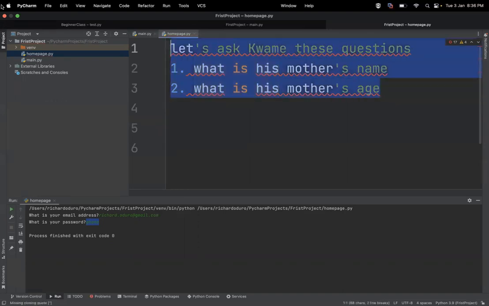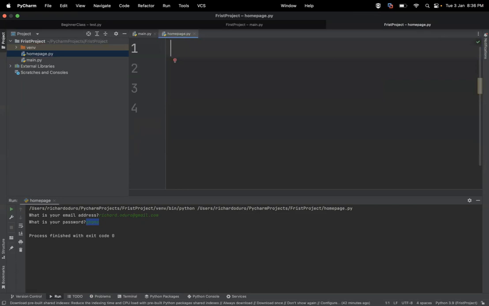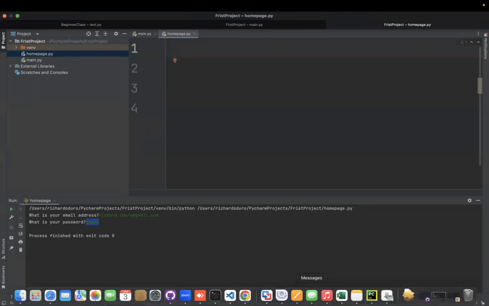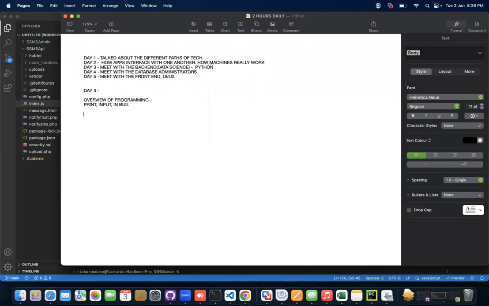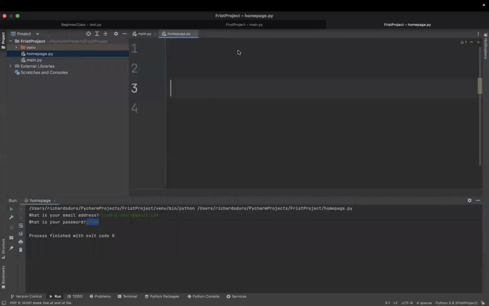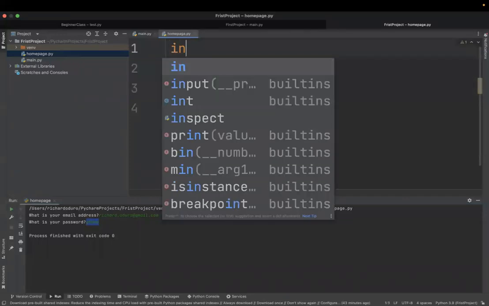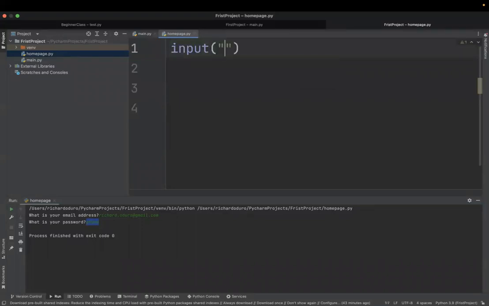So what is your mother's name? If you want to ask someone a question, what do you use? Yes, can someone answer? Today we talked about input, talked about print, talked about variables. He said input, okay. So input bracket, then write what is your mother's name bracket.